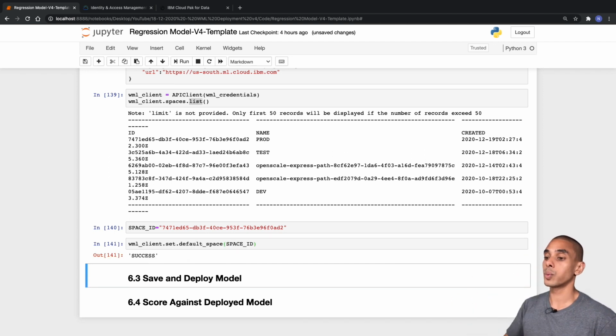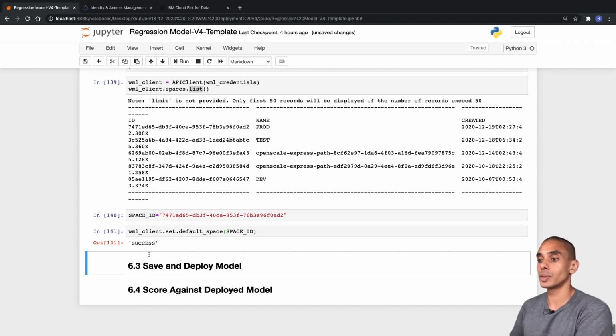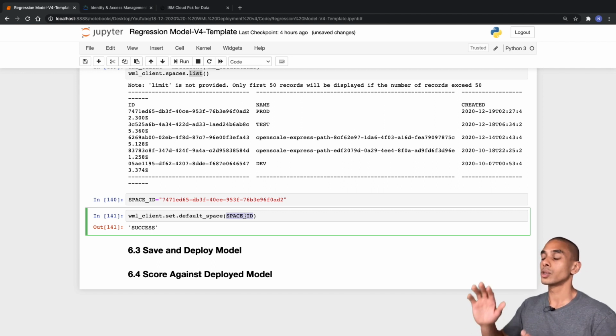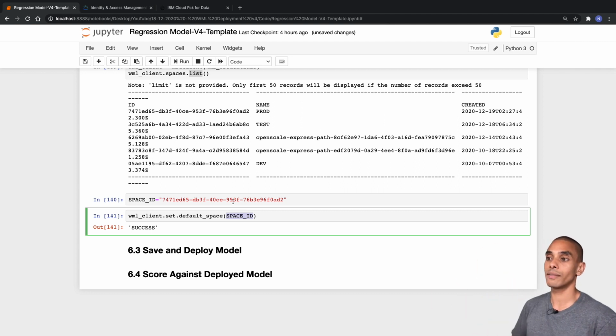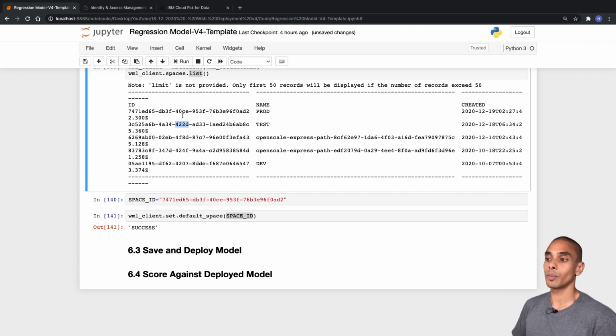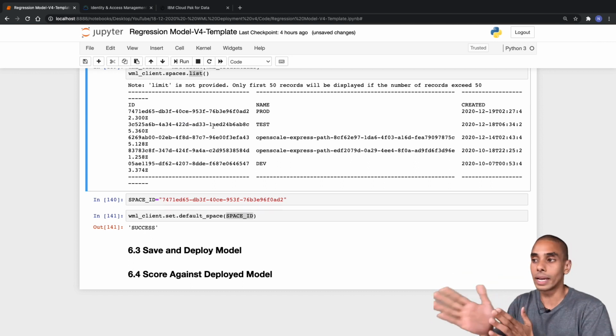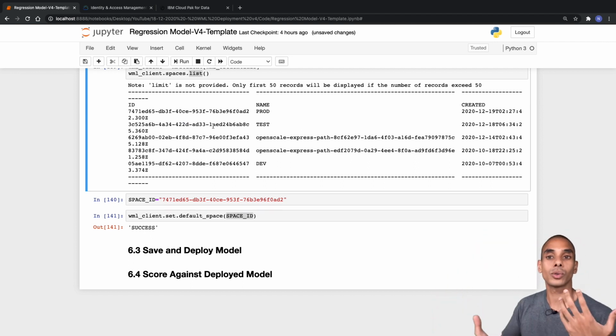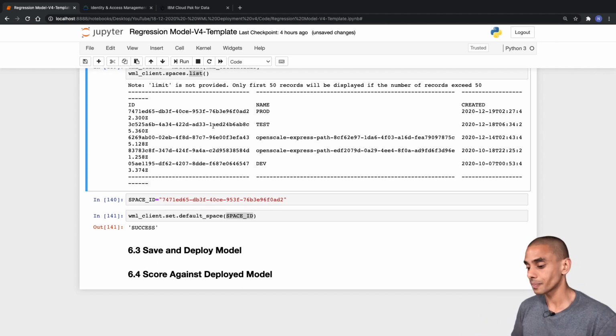Perfect. So if that's worked, you should get a success output. So in order to set our default, we've just used our machine learning client. WML_client.set.default_space. And then to that, we've passed through our space ID. So we've now configured our default space to be pointing towards prod. If you wanted to point to test or to dev, you just need to change which ID you're pointing to. So if you wanted to deploy into multiple different spaces as part of your software development lifecycle, this is sort of where you'd be able to configure that.